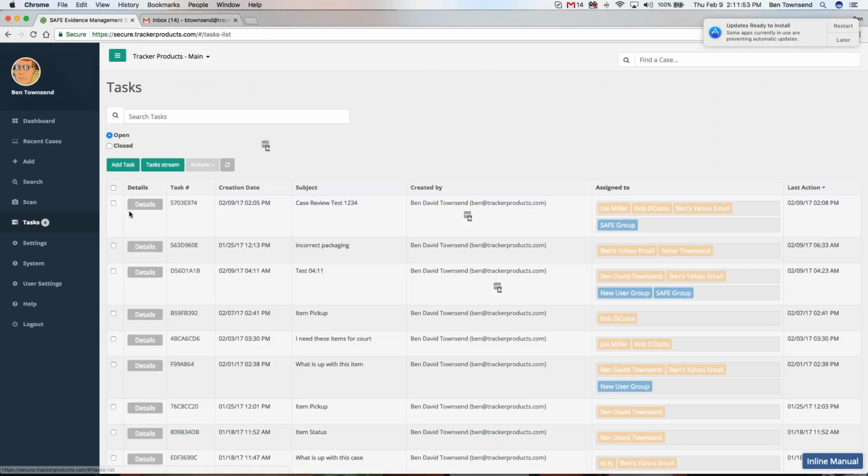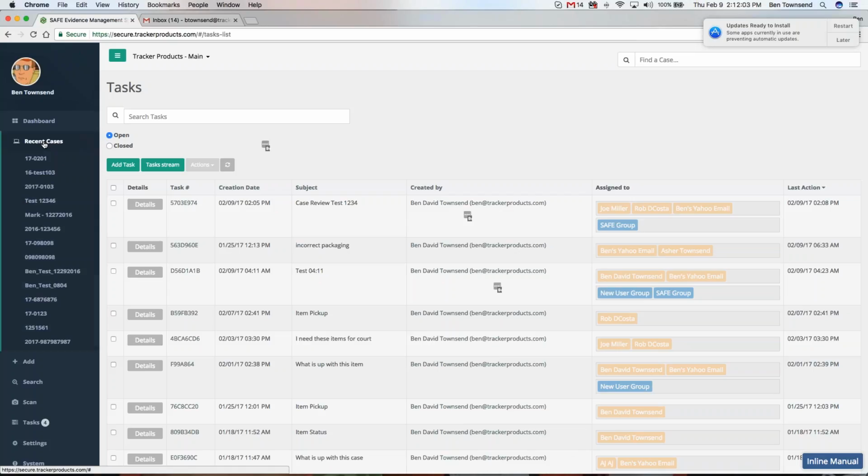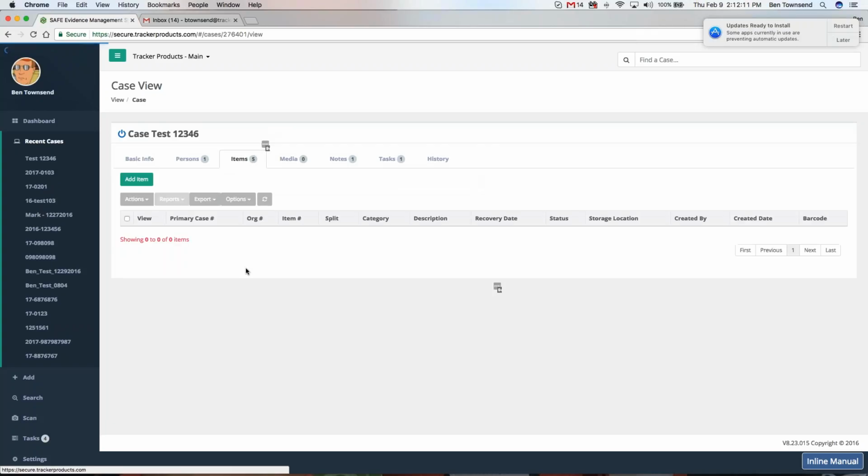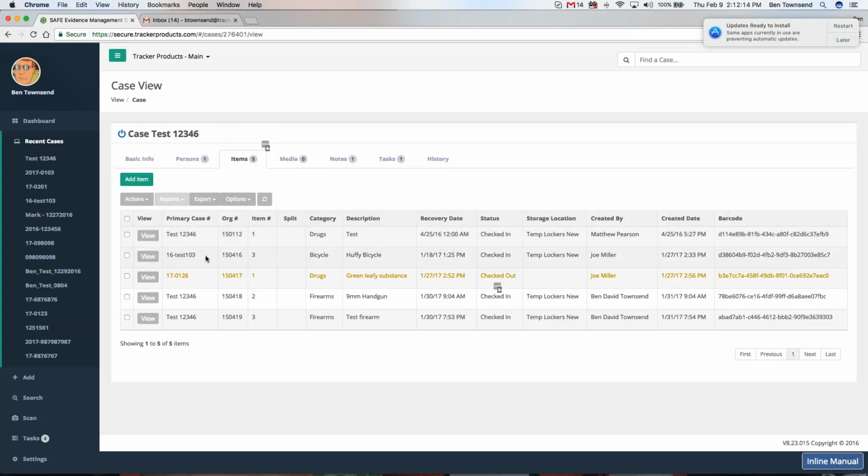So let's do this. I showed you how to go in and create a new task from scratch. But what I really want to do is go back and show you a much better way to begin to start a task. So I'm going to go back to recent cases in my system, and I'm going to bring up this case right here. And this case, oh, that's a bad one. Let me see if I can get something with a few more items. Ah, perfect, right here. This case has 5 items in it.